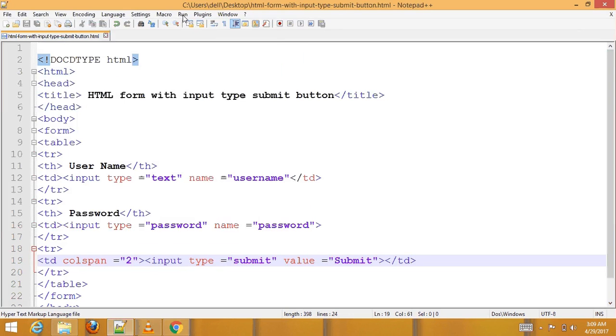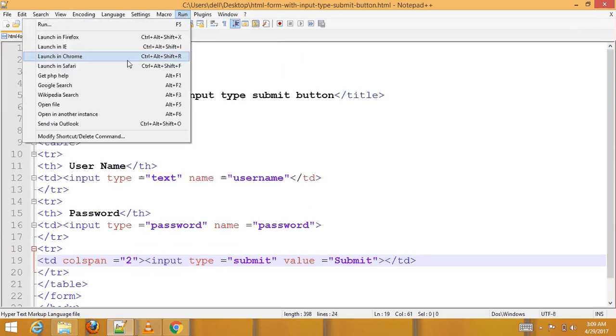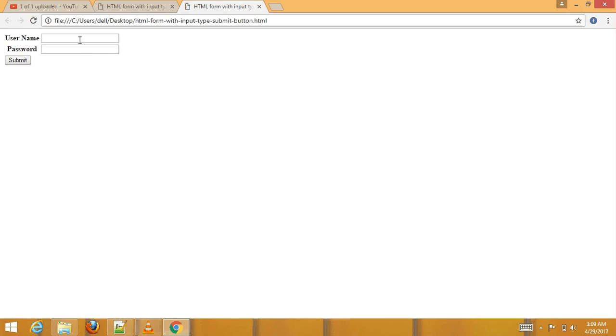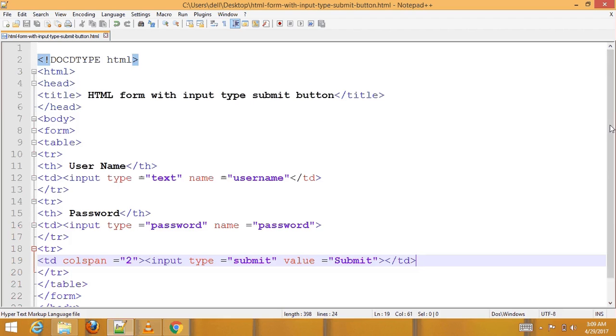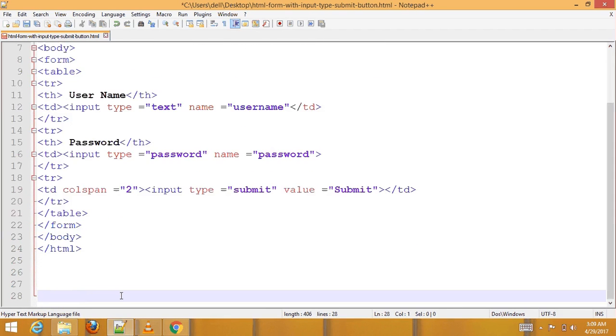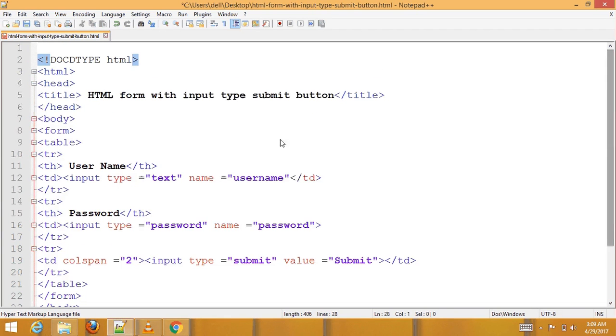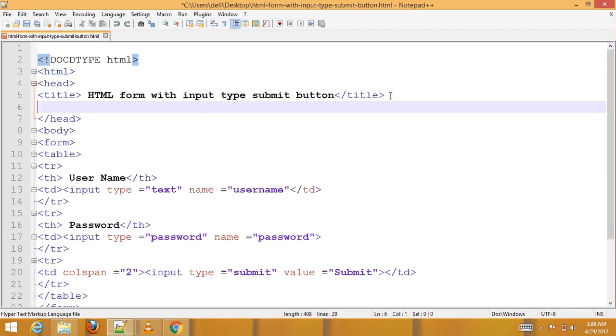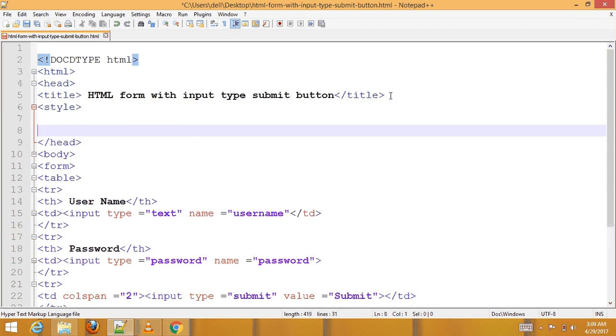Now go to your browser and run it. Now you can see. Now let's start CSS. You can add style external or internal. I'm going to add internal. Style, close style.